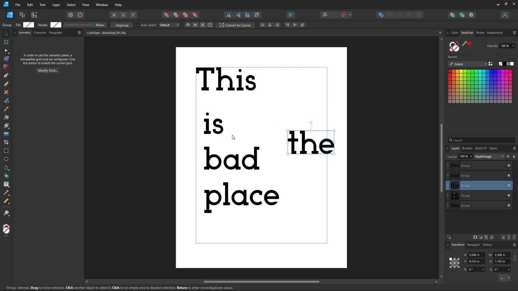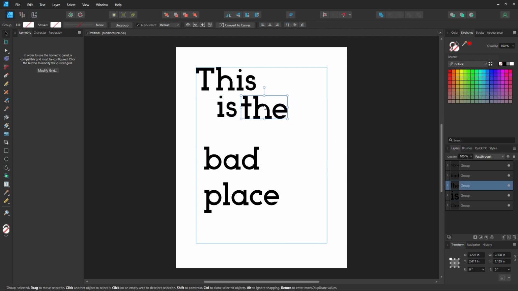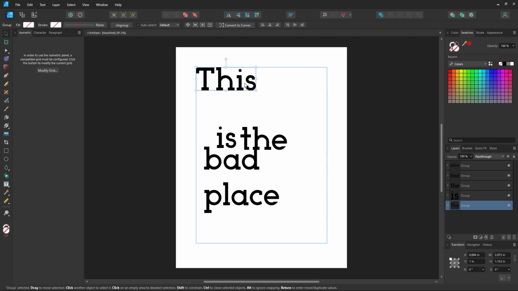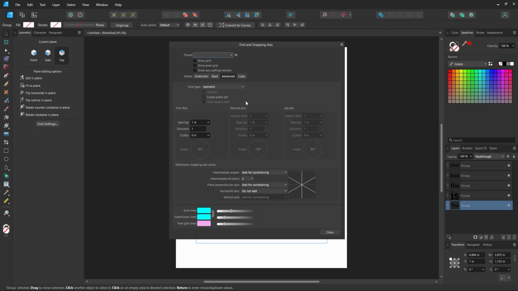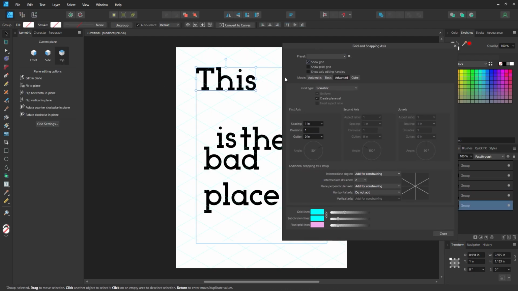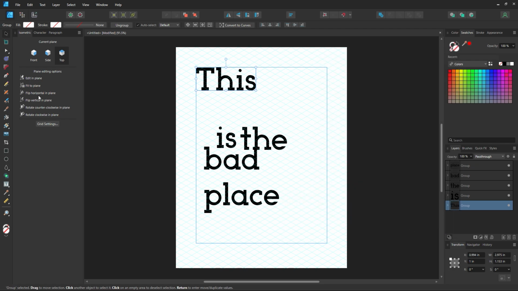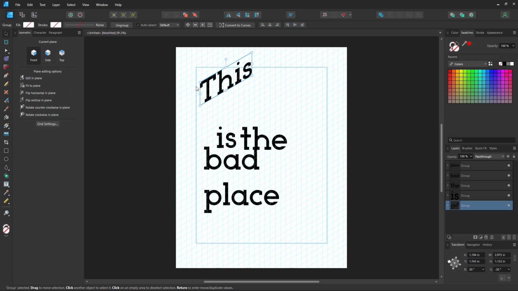Now, when I'm doing isometric, I need to figure out the grid, and I'm going to do a spacing of my standard, which is 0.3, and I'll just do one division for now. And then I fit to plane. No, not like that. Like that.